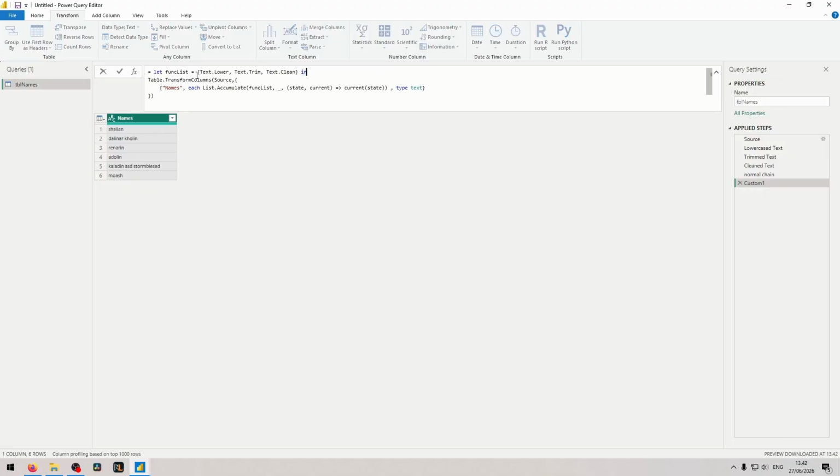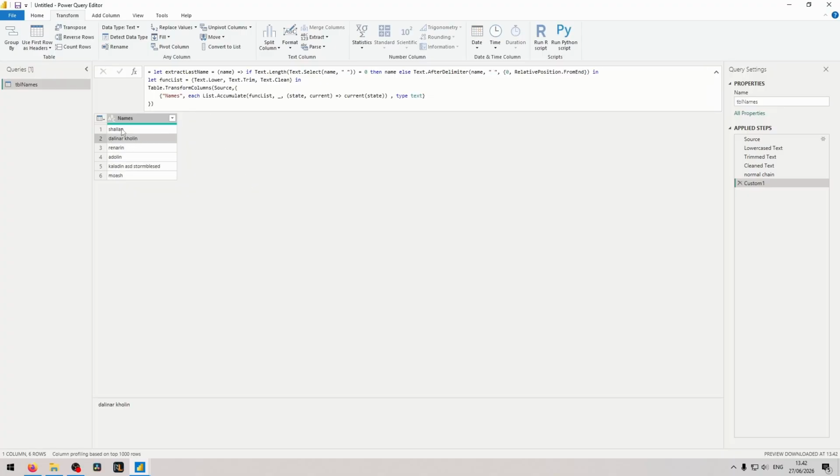We can also add our own functions. Here I'm going to cheat by copying it in. It extracts the last name, which it goes into the name, checks if there's a space. If there isn't a space, then it extracts the name because you don't have a last name. But if there is a space, it will grab the last value. And if you have 2 names, it will still grab the last value, which is why I say grab the 0th index where you count from the end. And then we can input this into our list of functions, and then we end up with what we expect.